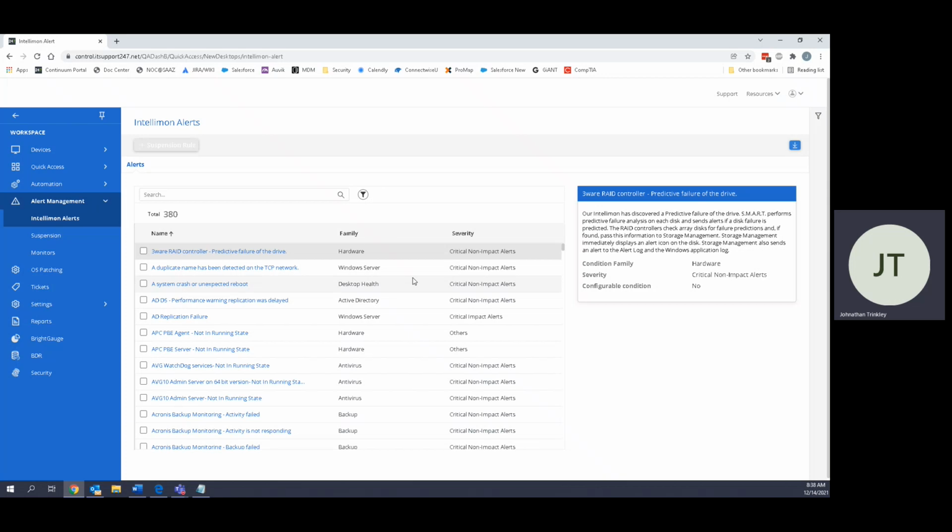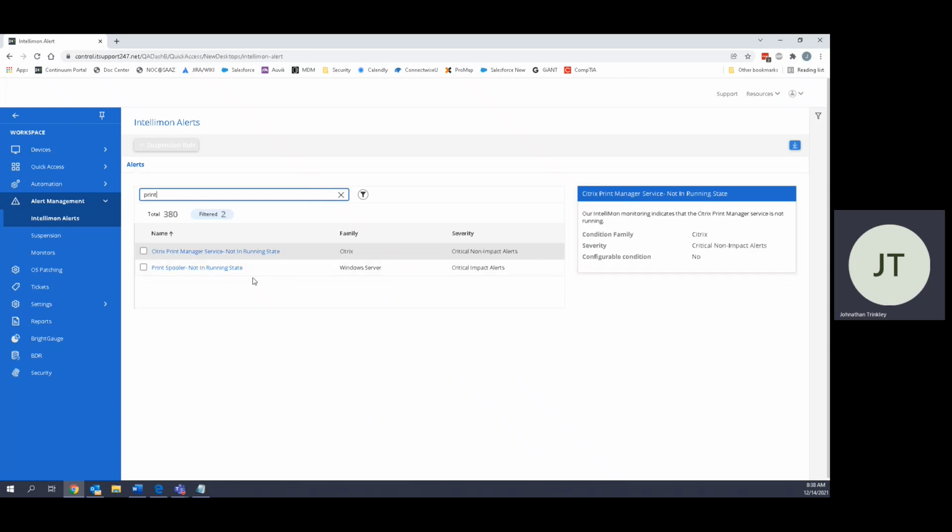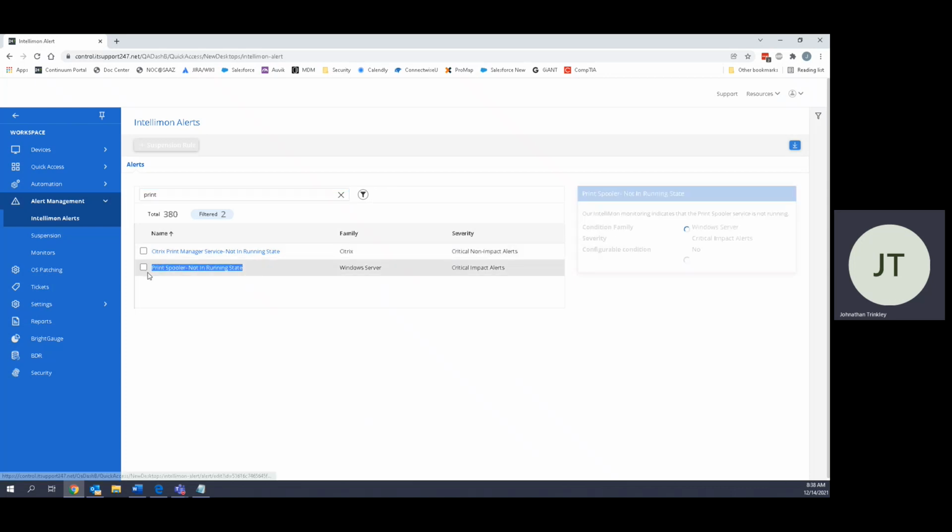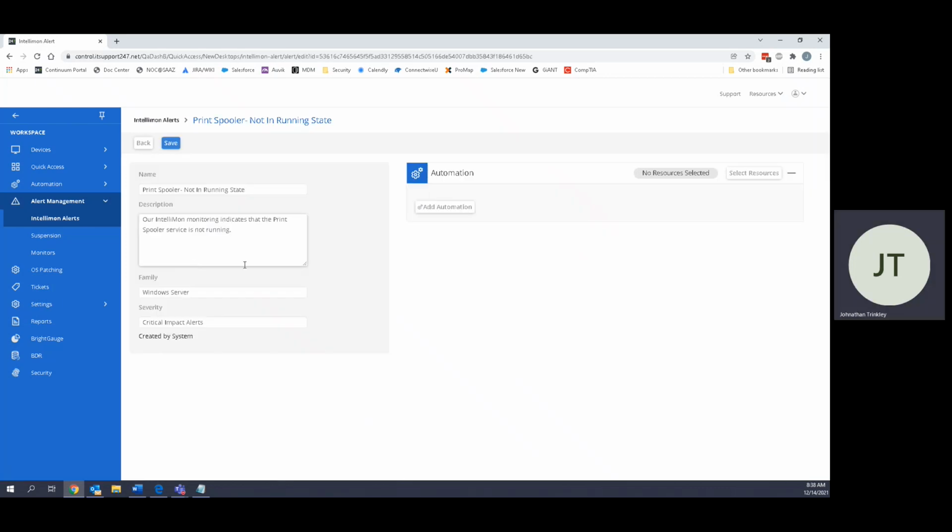What we can do here is add in automation if you didn't want to manually have to resolve some of these issues. For example, one of these that I'm going to pull up here is the print spooler service. If you remember, we created that task a few moments ago to restart the print spooler service. The alert that's being monitored here is that the print spooler service is not in a running state. By clicking on that alert, it's going to give us a description of the alert.